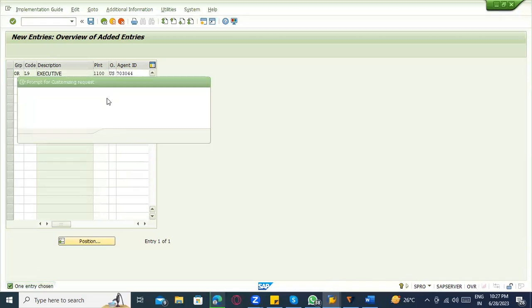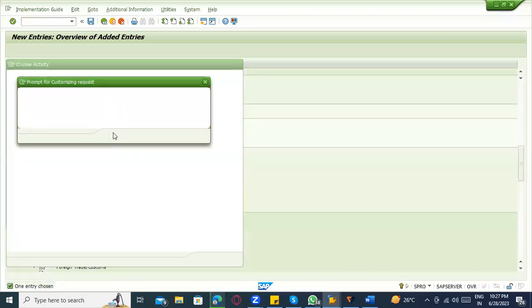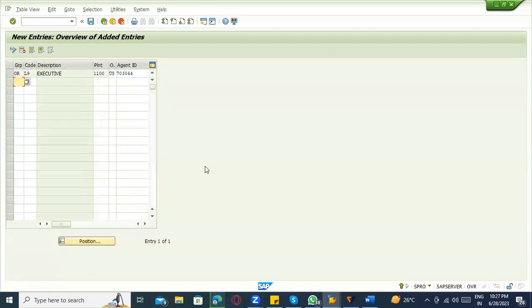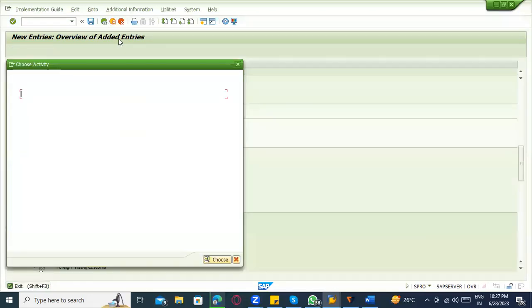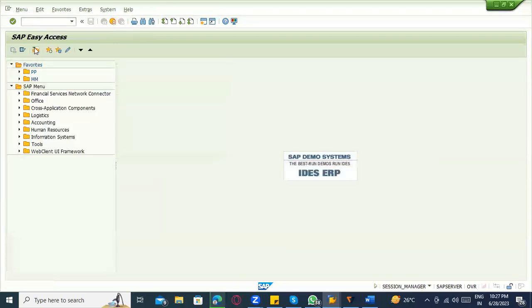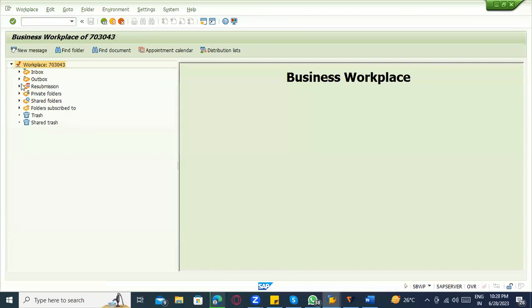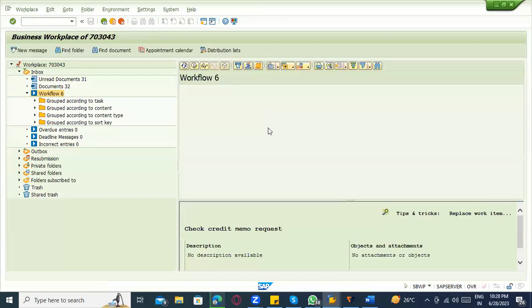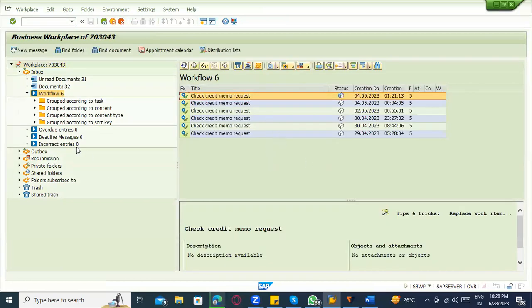So if it is triggering the workflow, and it is activated, all these things, then it will come to your inbox. Where is the inbox? You can go to the SAP inbox. It is there. This is SBWP. Here you can see the inbox, outbox. You can see the inbox, and you can see the workflow which is triggering. Okay, don't worry, this is not our workflow. It is someone else's workflows.